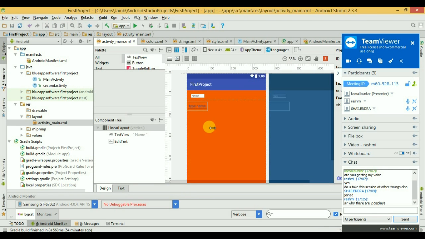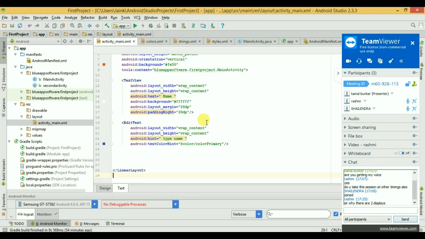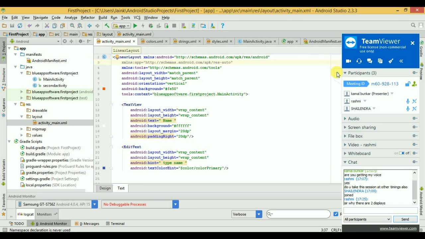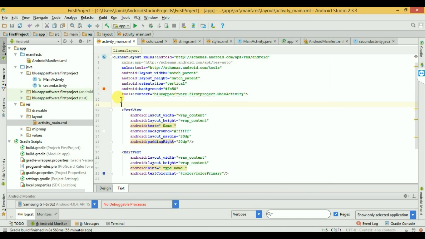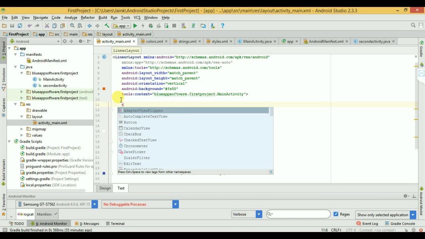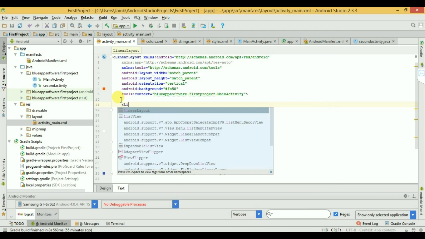Okay, so there you can see the hint is there, but what we want is the name and the edit text to be there. So what we have to do, I just close it. Inside the main layout you can create multiple children. There is no restriction, you are free to do anything. So I am going to create another layout.